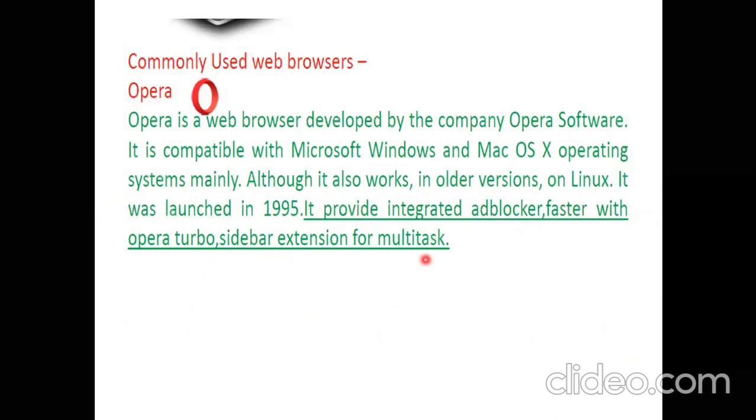In Internet Explorer, AdBlock is a kind of extension which you add whenever you require. But in Opera, it is already integrated. See, we have add-ons which are actually used for blocking advertisements. Similarly, Opera has an inbuilt integrated ad blocker, which blocks all the advertisements. Also, it is faster with Opera Turbo, which is a version of it, and the sidebar extension can be used even for multitasking.